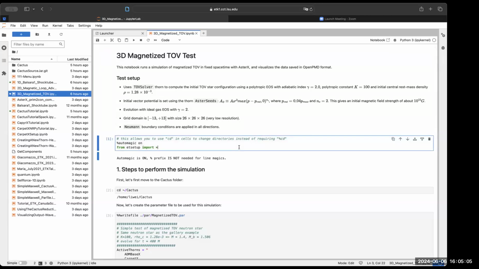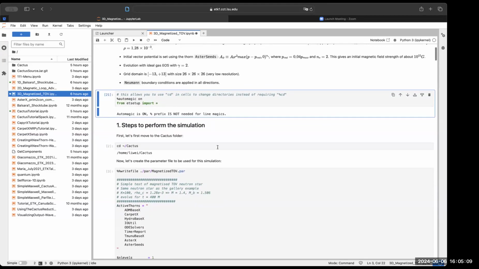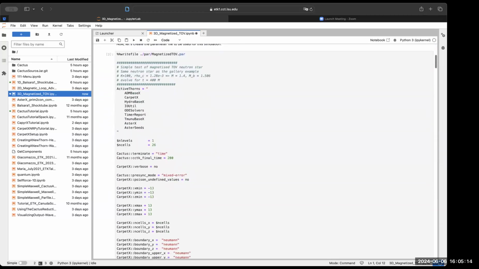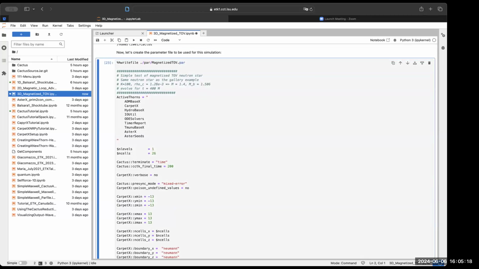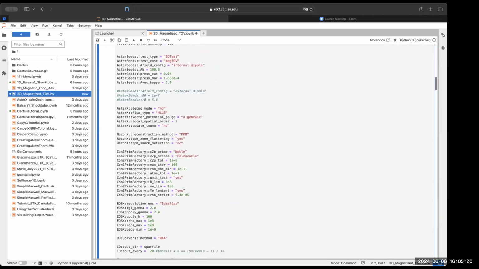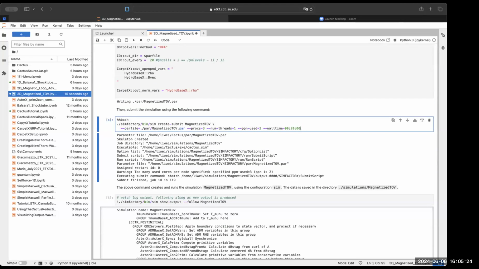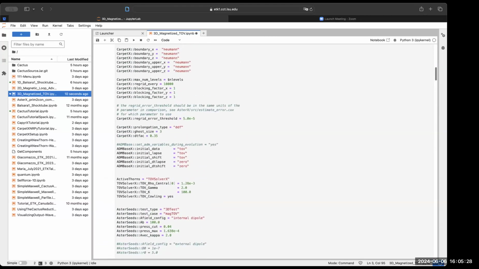I will build the code first so that we can use this command. Go to the directory and create the file. That takes about 10 minutes. Okay, so I will go back to explain the parameter file we are using.